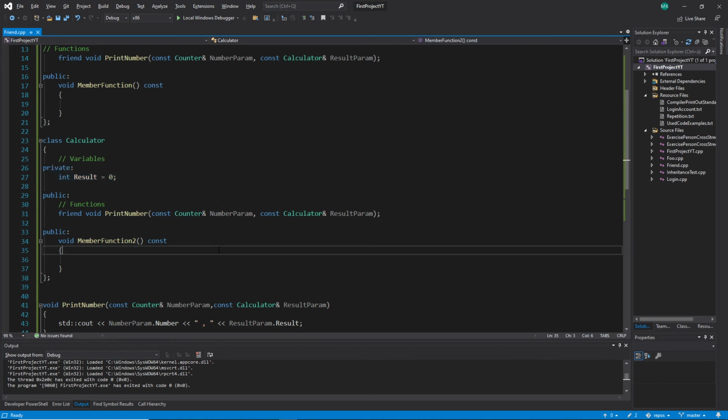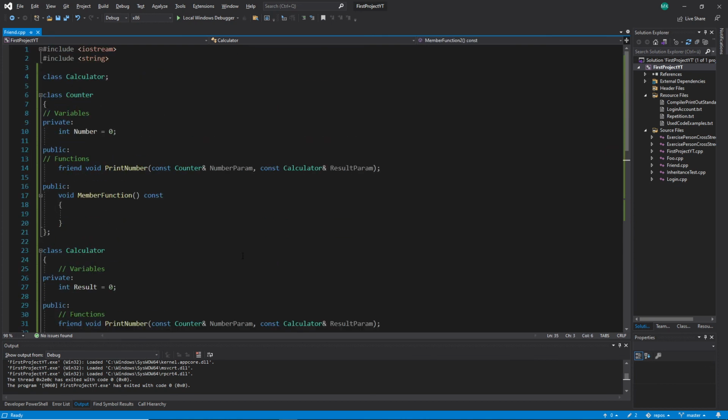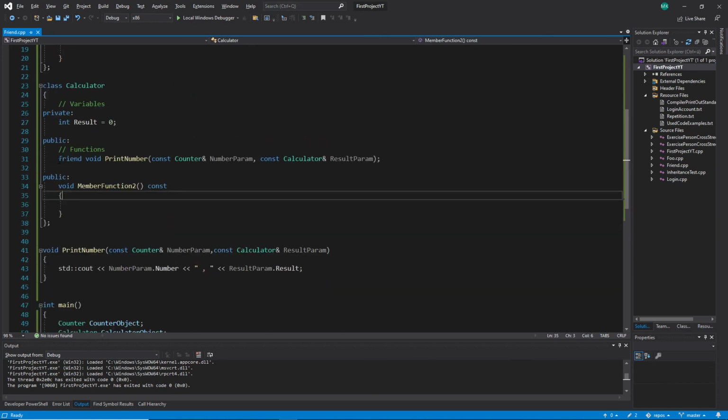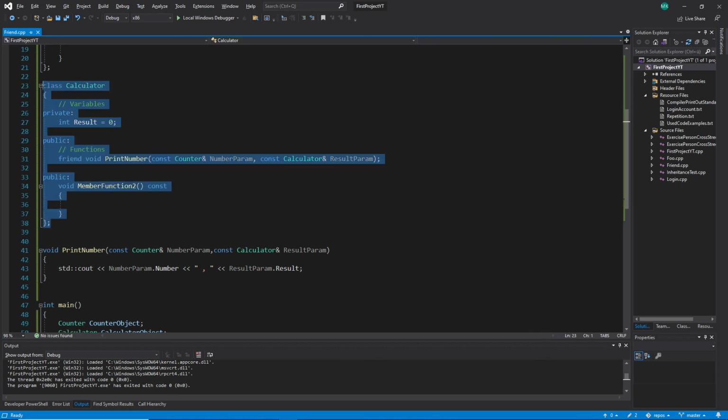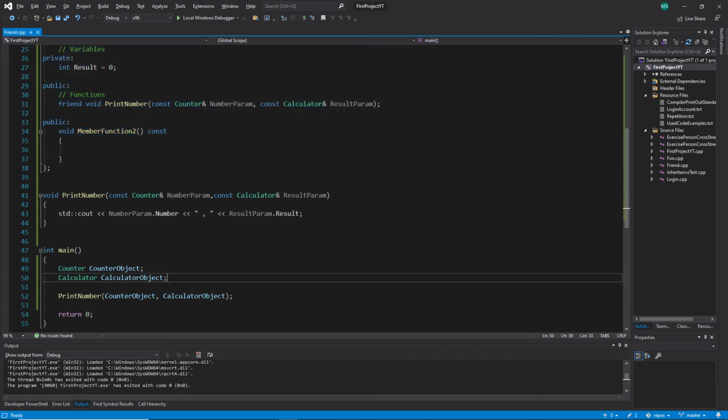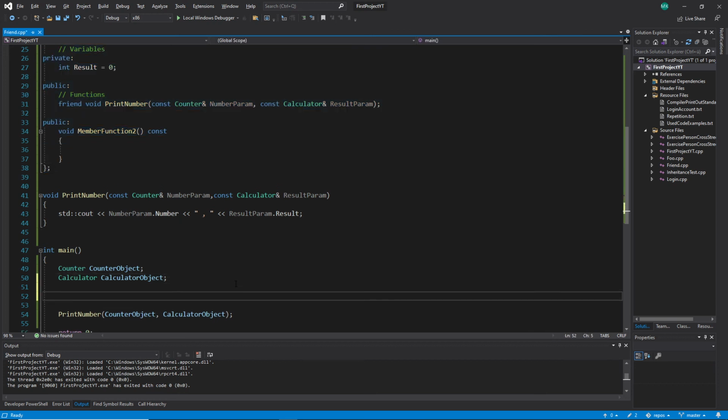But the important thing is what you have to know. This friend declaration is really just giving access to private members, and important is this is not a part of the class, which means you can't call it here as an object. Let me show you this again. Here is my calculator object. Let's show it.